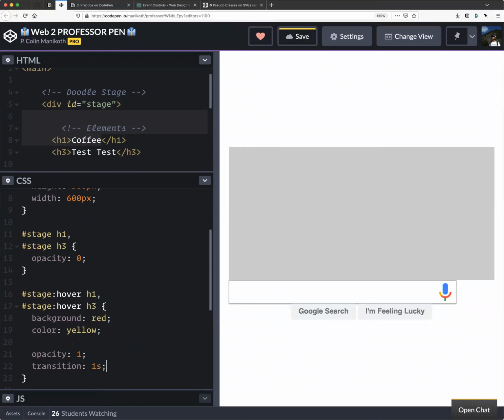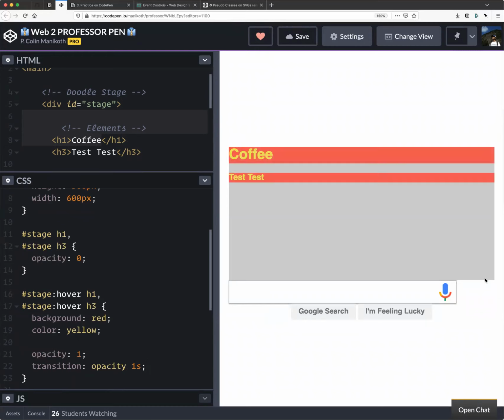Is that a word? Sure. And what property are we transitioning? We're transitioning opacity in what time? 1 second. And we go way, way in the corner. We can begin to take these really simple ideas and add them to our Google Doodle.